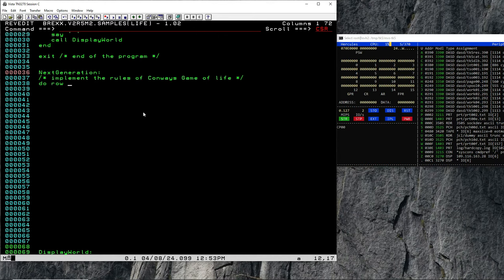So do row equals 1 to rows. Do call equals 1 to calls. Okay, so now we need to have something that counts the neighbors for each cell. Neighbors equals count neighbors row and cell, because we want to tell it where we are. That's the argument we pass.